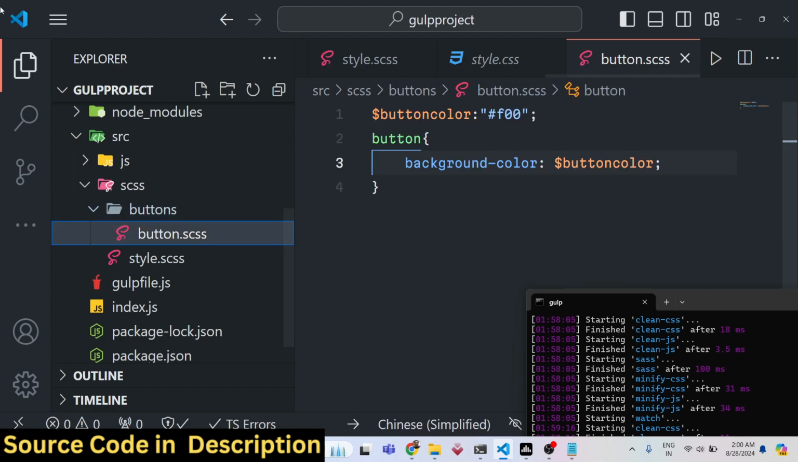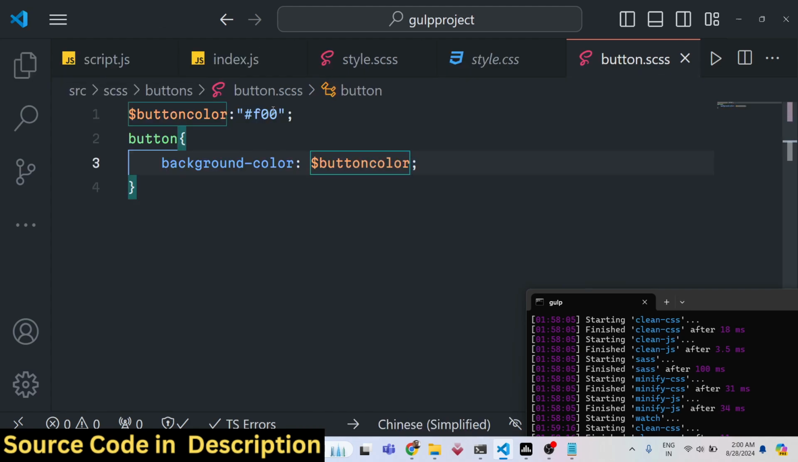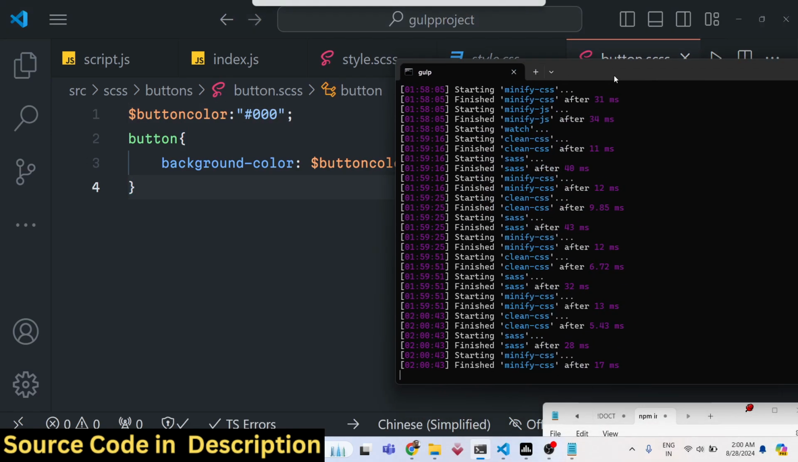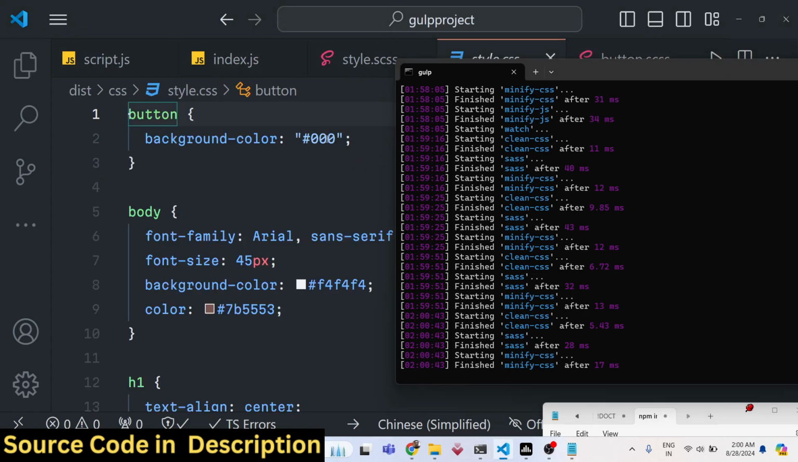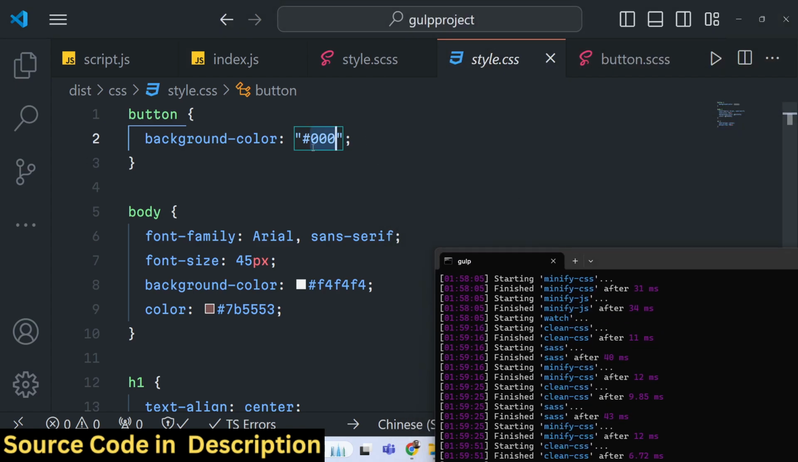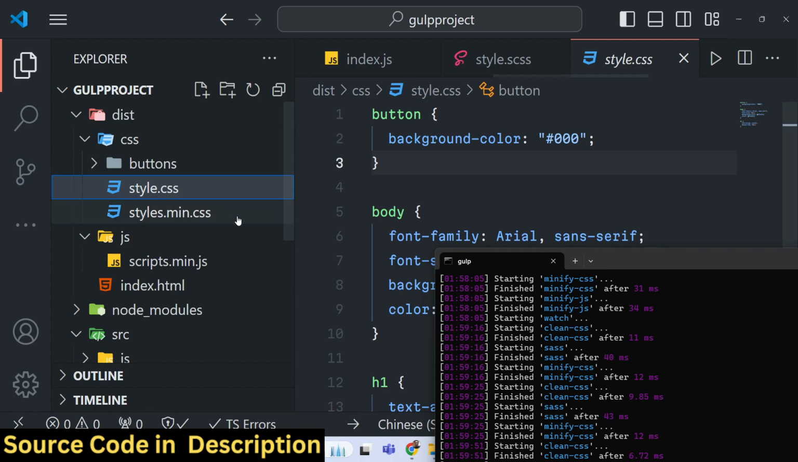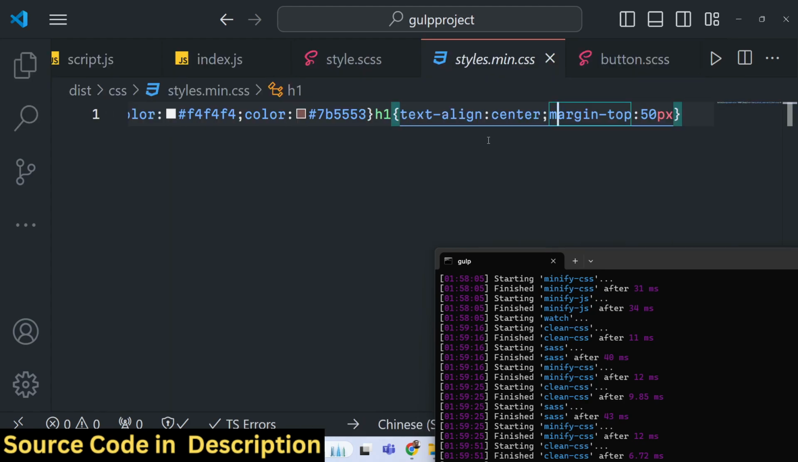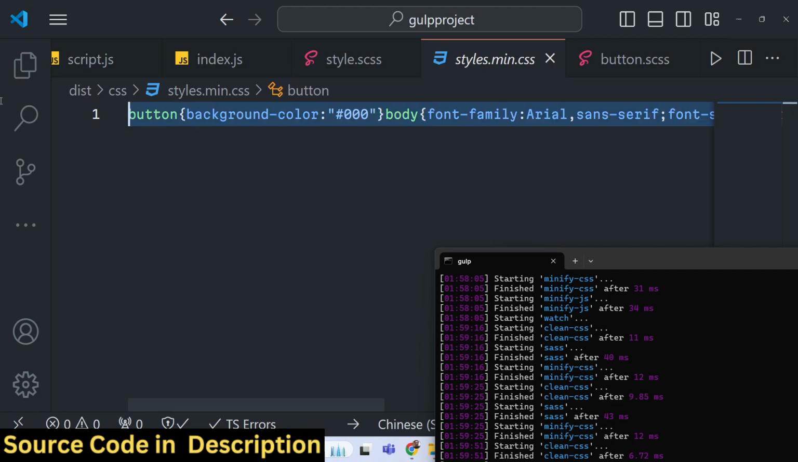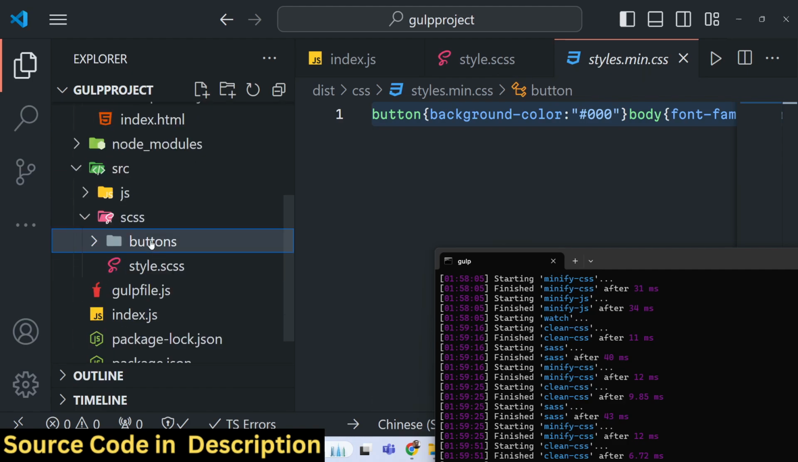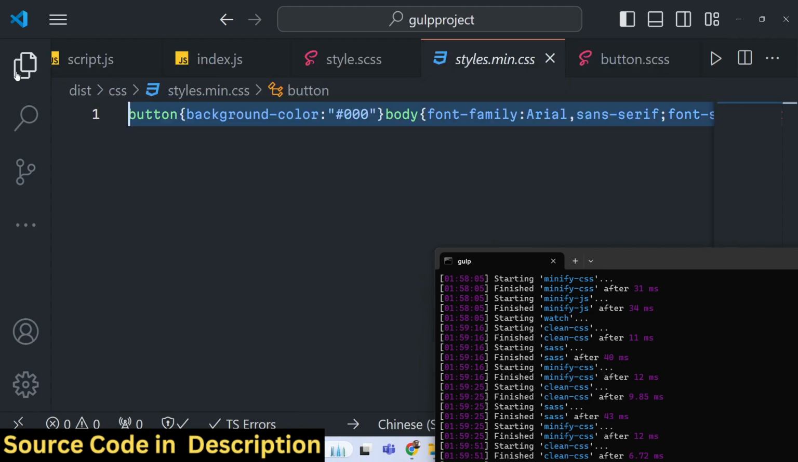Here we are using multiple SASS files. You can see button SASS. This is a button color. If I change this color, let's suppose, to any color, again this will run. Now if I open my style.css, you will see the button color is whichever color I put right here. And in the styles.min.css, this is the button color, and you can see the button style is also there. So we have multiple SASS files in different folders, and we are concatenating all these SASS files into a single styles.min.css file.